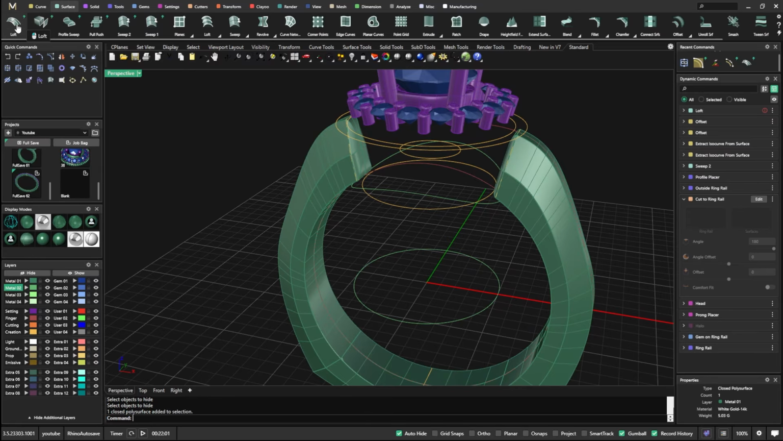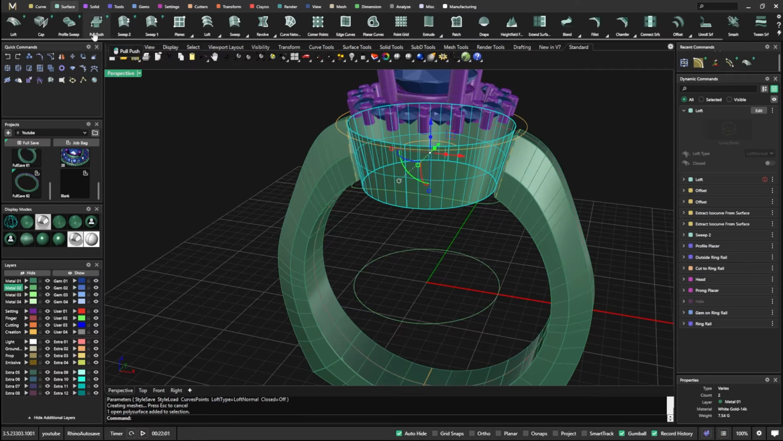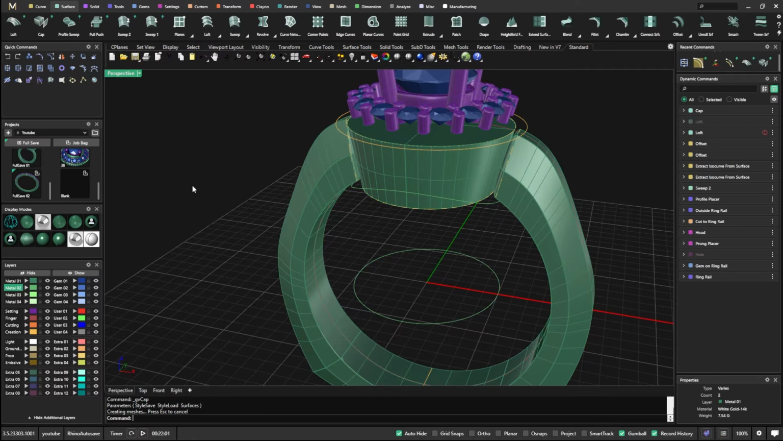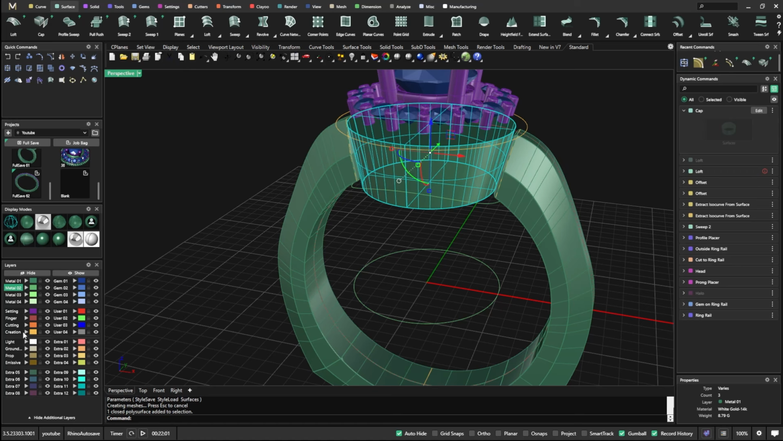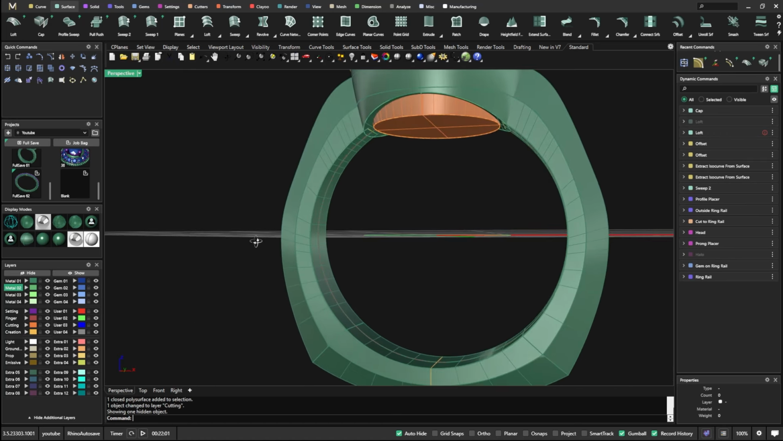Maybe. So we'll go to parametric loft. We'll go from here to here and just select it, and we'll just take it. We'll grab that, go to cap, and take it. So it's all parametric. We'll switch that to a cutter. Okay. Now we'll bring that back out. Okay.